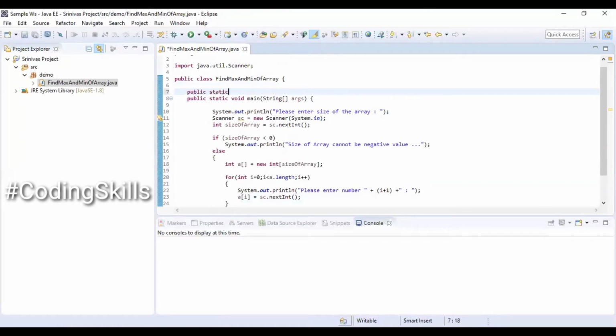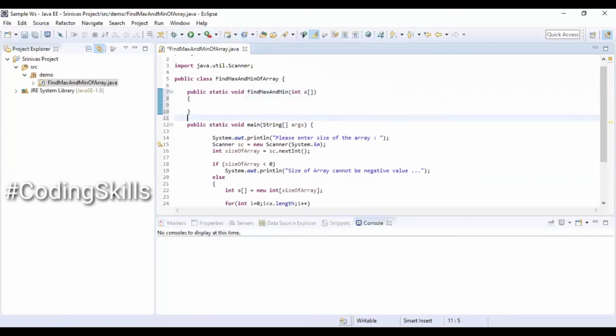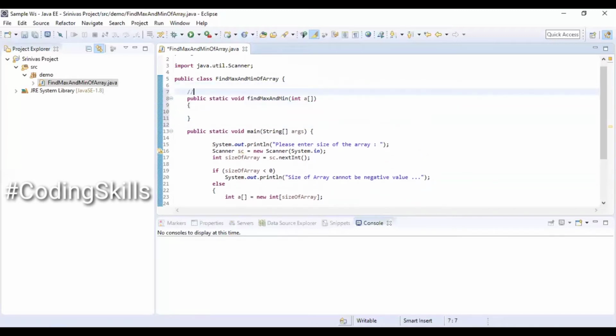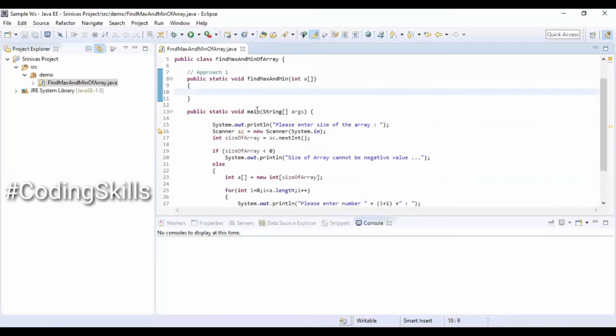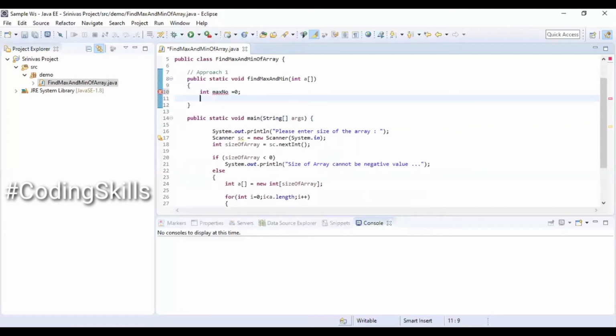Creating a static method which is of type void, findMaxAndMin, and we are going to pass the array which we have read from the keyboard. This is the first approach. Right now we are looking into it. Declaring the required variables: max number, defaulting with 0. The same way min number, defaulting with 0. Both are of type integer.